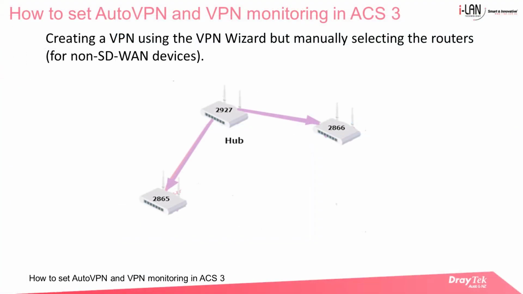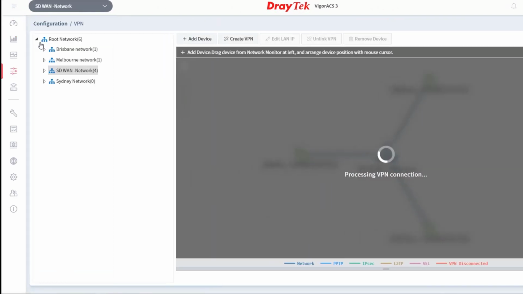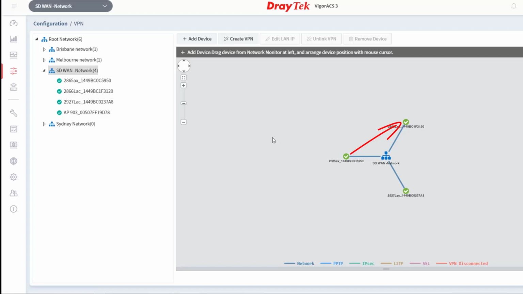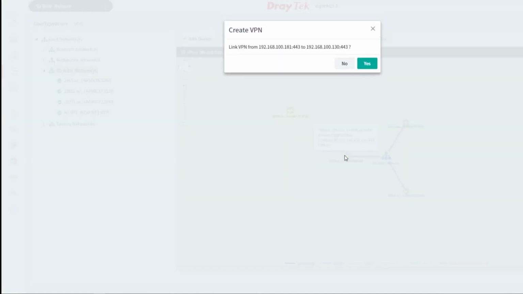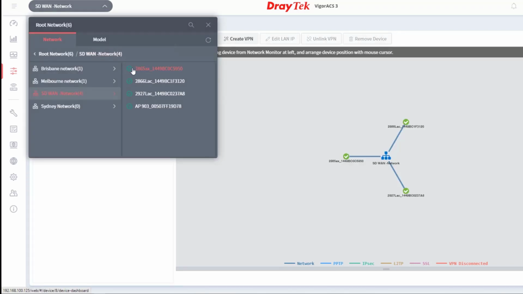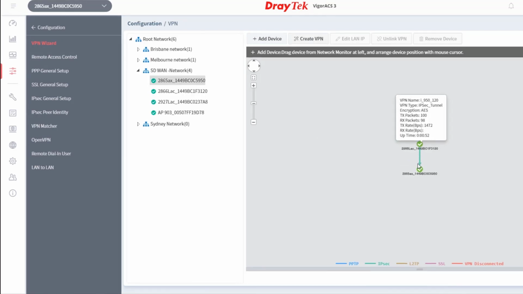Now I will show you how to create a VPN tunnel using the ACS3 VPN wizard, where you manually select routers needed. We have our 3 routers here, and we will create a VPN tunnel between the 2865 and the 2866. First, we drag the 2865 near the 2866 and then select the encryption. Then drag a line between the 2865 and the 2866. We now have our first VPN tunnel.